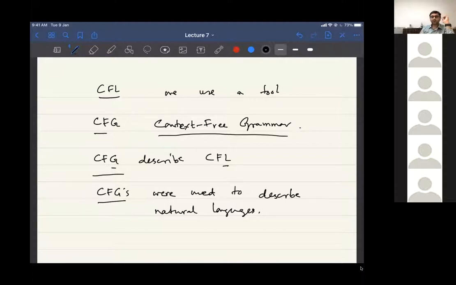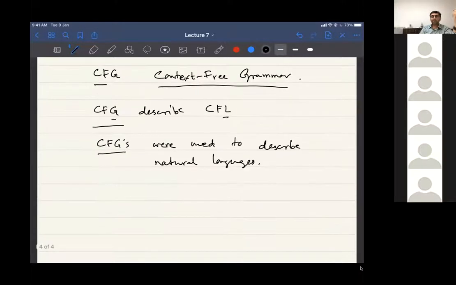And when we had computer languages and we started talking about automata and other things, we started using context-free grammars to describe many things. So for example, you can use context-free grammars to describe most of the programming languages. For example, you can describe Java or C or C++ or Python or many such languages using CFGs. You cannot use CFGs to describe each and every aspect of these programming languages, but most of the aspects of these programming languages can be captured by CFGs.